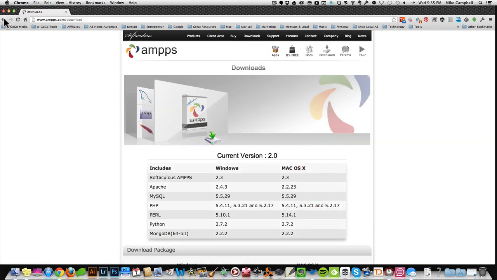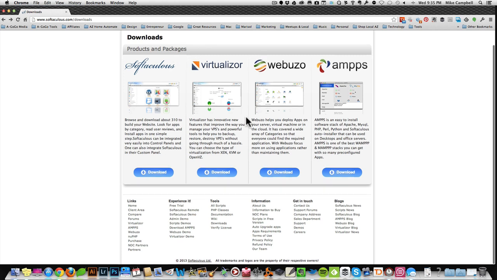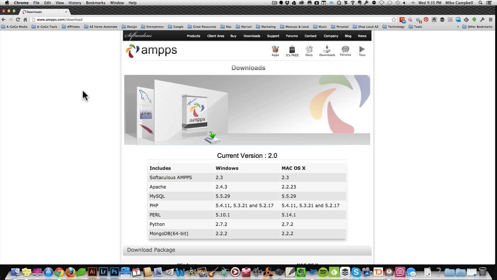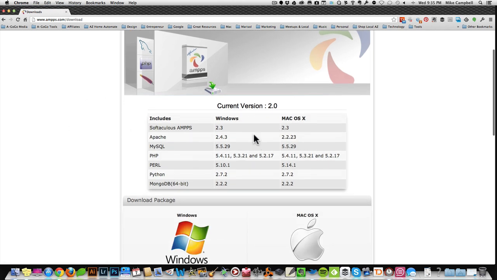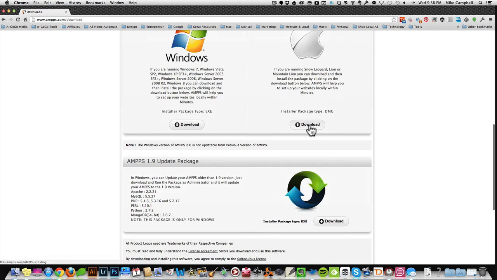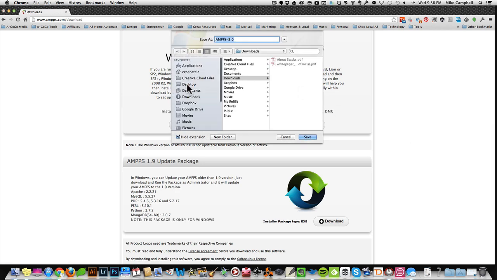Now there are other packages there, but you really don't need to worry about these. This is for like a VPS, if you had a VPS, and just some different things. So we're going to go over here to the AMPS download. The current version is 2.0, and they have this available for both Windows and Mac. That's one of my favorite things about this application. I'm going to download for Mac. If you have Windows, please download the Windows software. We're going to save this to our desktop.